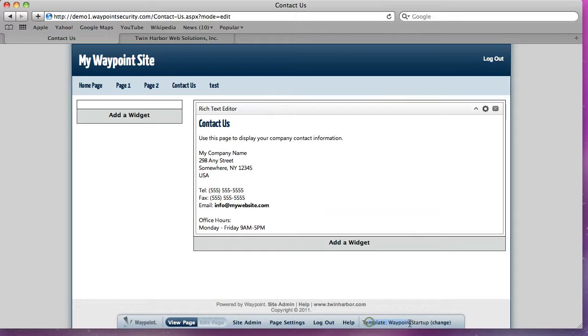Also, you have the ability right here, if you want to change the template, usually you have 2 or 3, you can click Change right here, and using this drop-down menu, pick it. There's only one available in this demo site, but if you have more than one, they appear right here. Click Save, and it takes care of that for you.